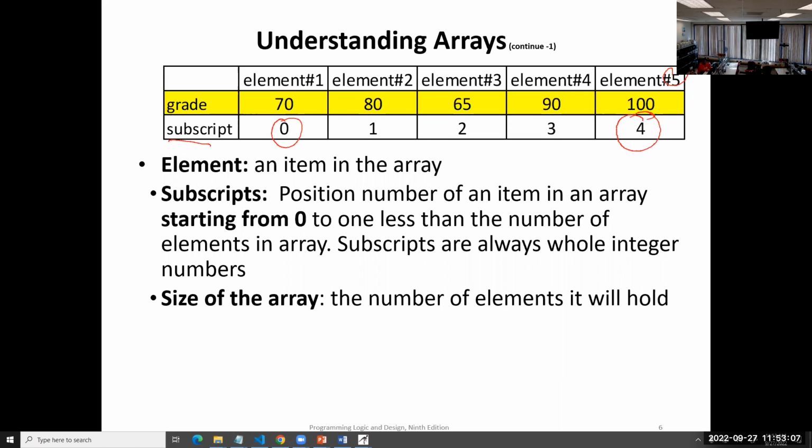Okay? So think about this one here. If I want grade number 2, what do you think? What's the value of grade number 2 here? You have 70 as 0, right? 80 is 1, and then 65. This one you have 65. You got it? The value of the element with index number 2 is 65. Actually, when we use the number 2, it is the element number 3. Make sense? Because you're starting from 0. So basically the number inside the brackets is the subscript. Yes, the subscript is always 1 less than the order of the element.